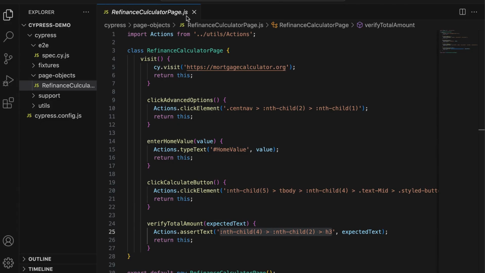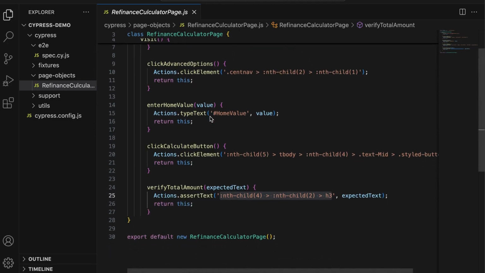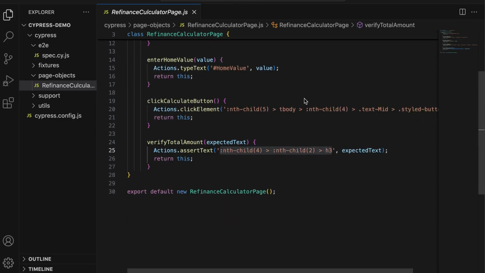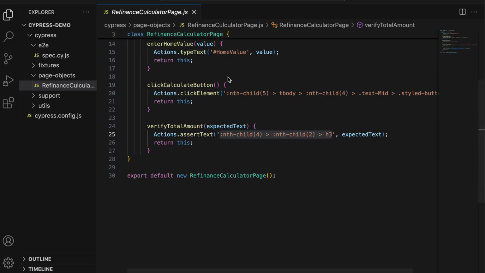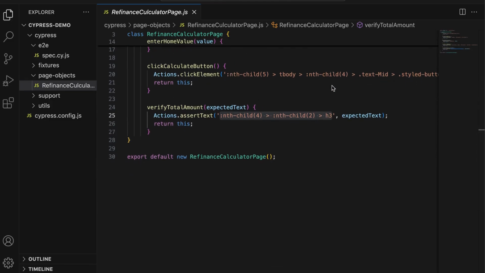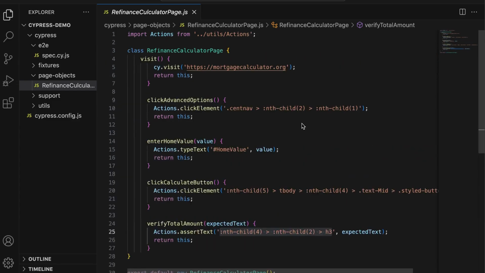Now step 2. Meet our superstar, the refinance calculator page class. It's the kind of class that makes your test go, whoa, wow, I didn't know we could look this good. With this class, you can cleanly organize every action on your page into neat little methods. And with method chaining, you can write tests so smooth, they will glide through your pipeline like butter on a hot pan. Now, let's put it all together and rewrite our test.